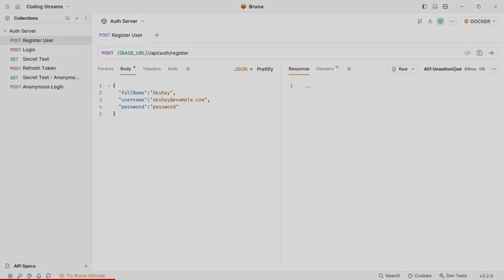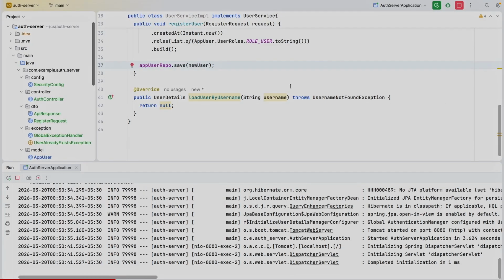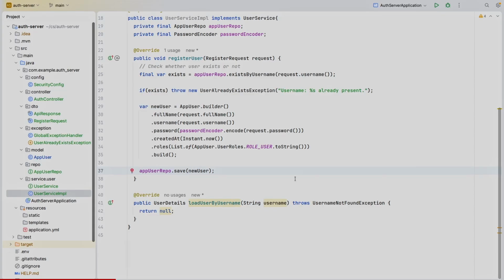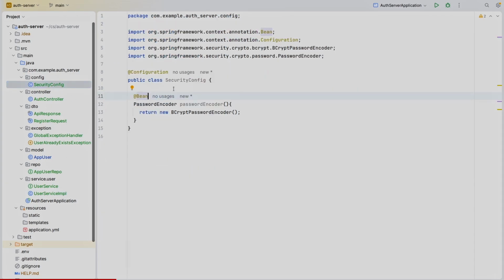We are getting 401 unauthorized, and why are we getting this? Because the security module is added, and by default all the endpoints are secured. So we need to configure the security filter chain, and for the time being, let us open all the endpoints.